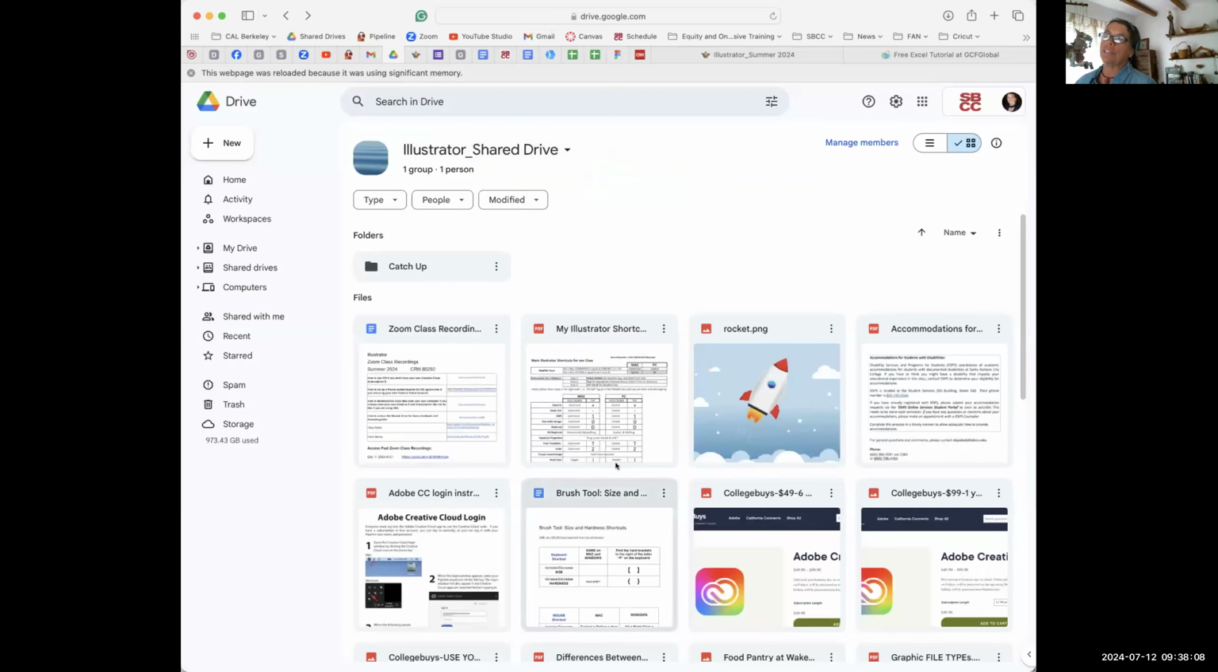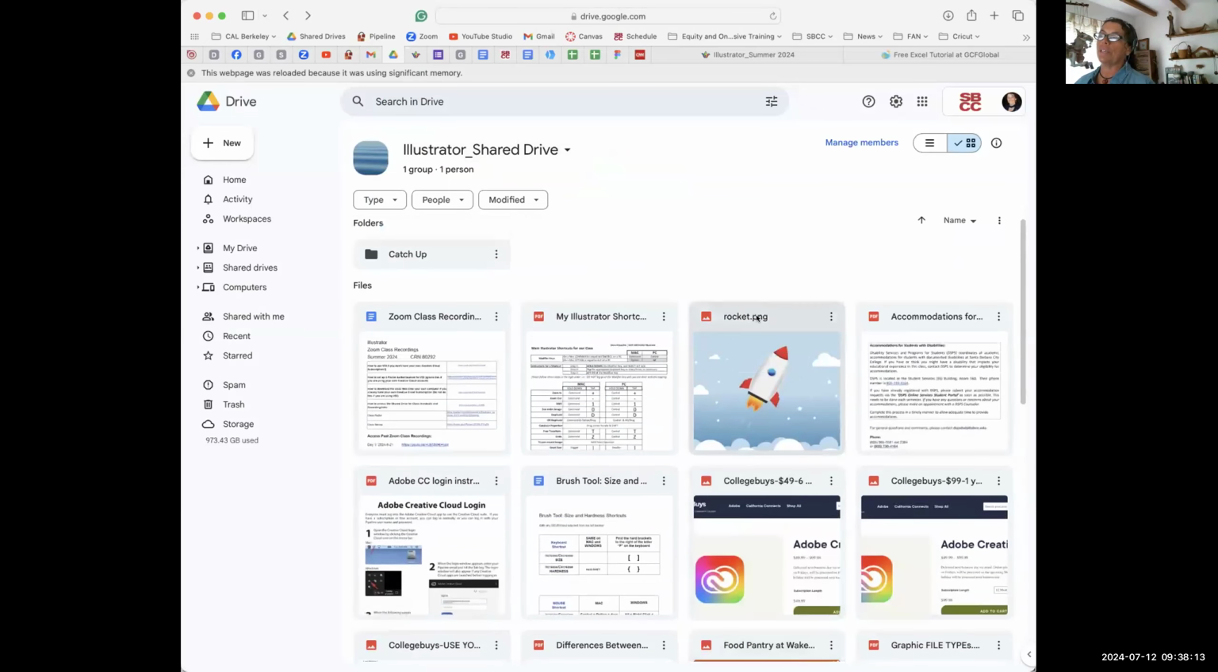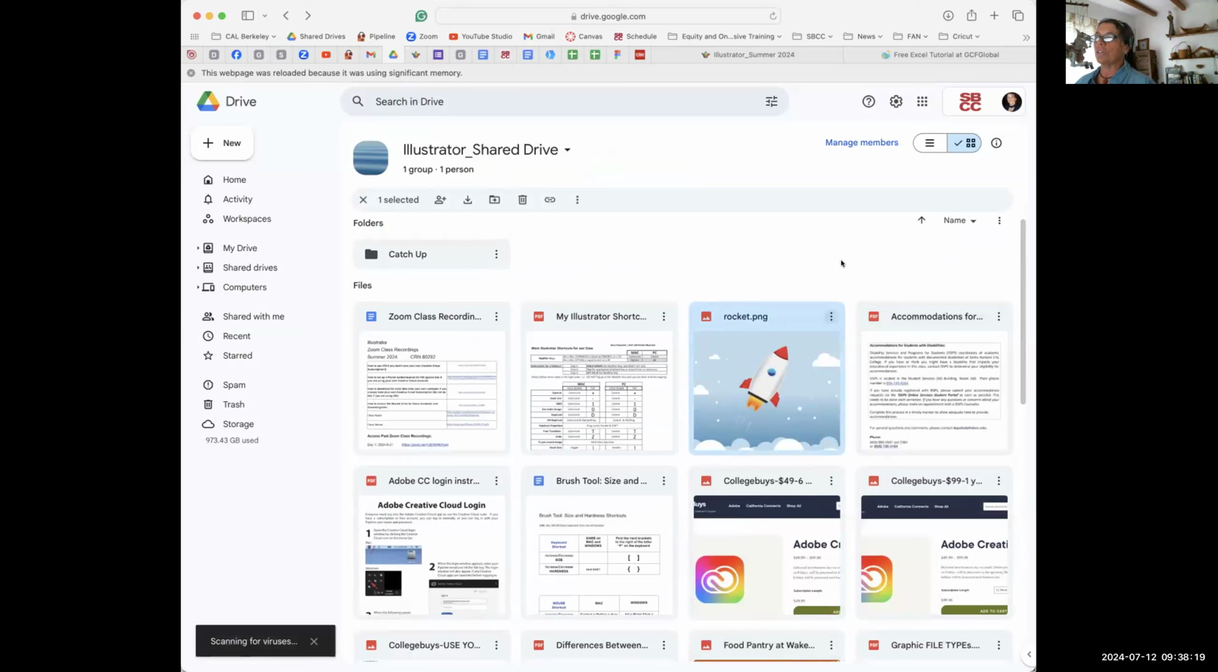Okay, so this is our shared drive. So those of you who know how to get here, what I want you to do is download this thing called Rocket PNG. So you would go over here and download it that way. So if you know how to do it, go for it. If you don't know how to do it, I'm going to walk you through the steps, but I'm going to do it here on this computer. I'm going to reshare my screen.